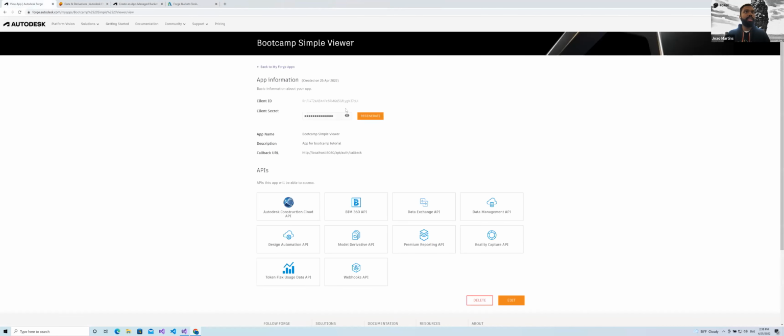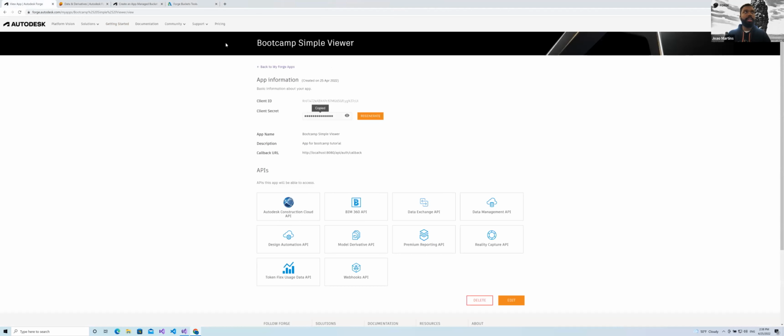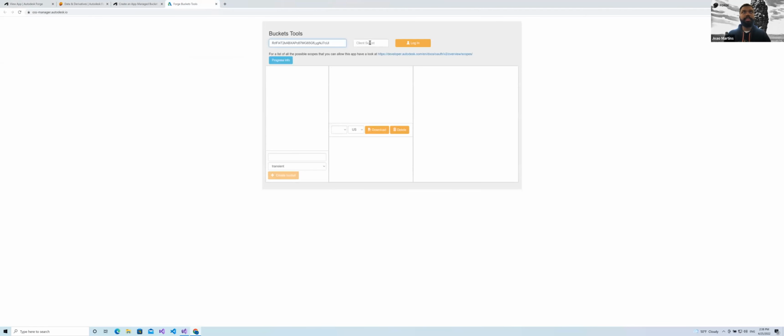Let me go back right here. So we can enter our client ID, paste it here. Also our client secret, paste it here, and we can log in. Now we can see all of our available buckets for each of our two possible regions. For EMEA, I didn't create any, and for US, I created one bucket.